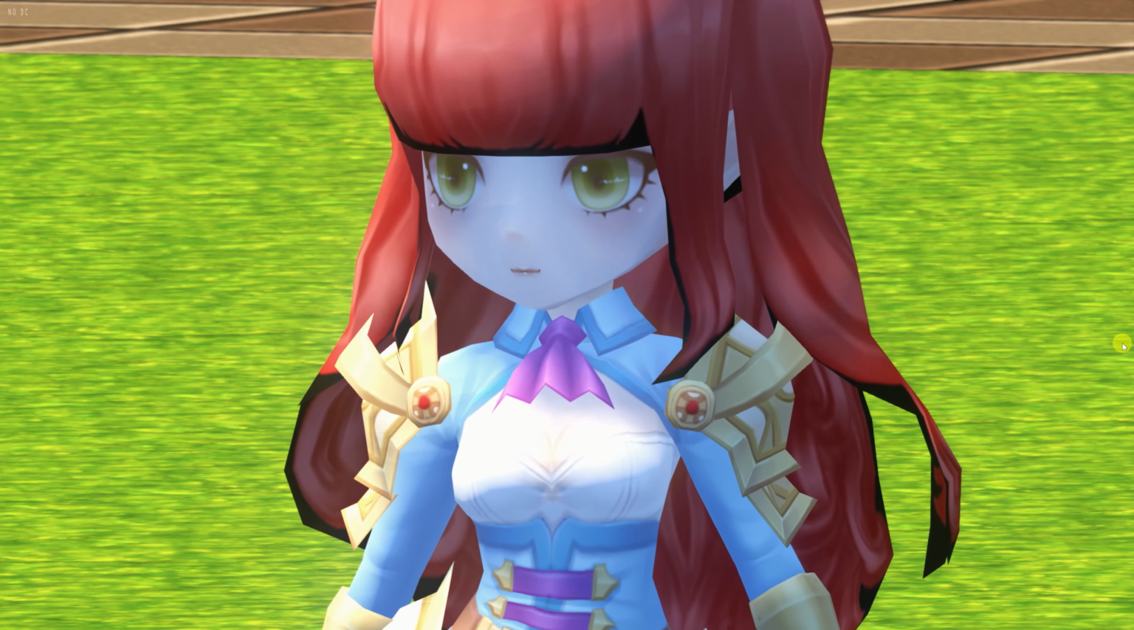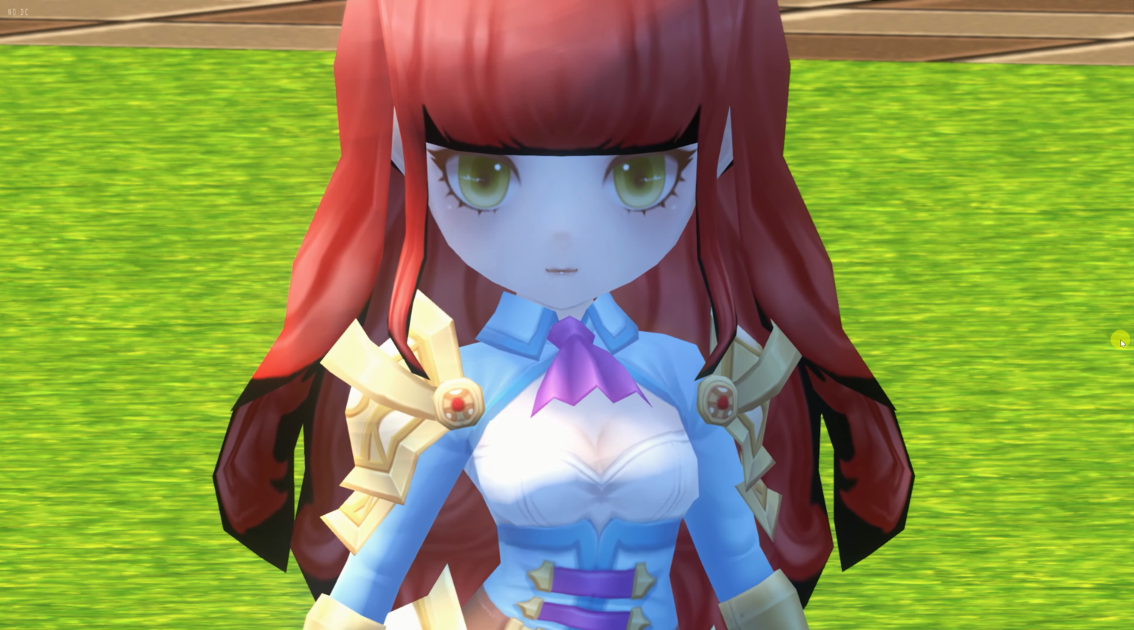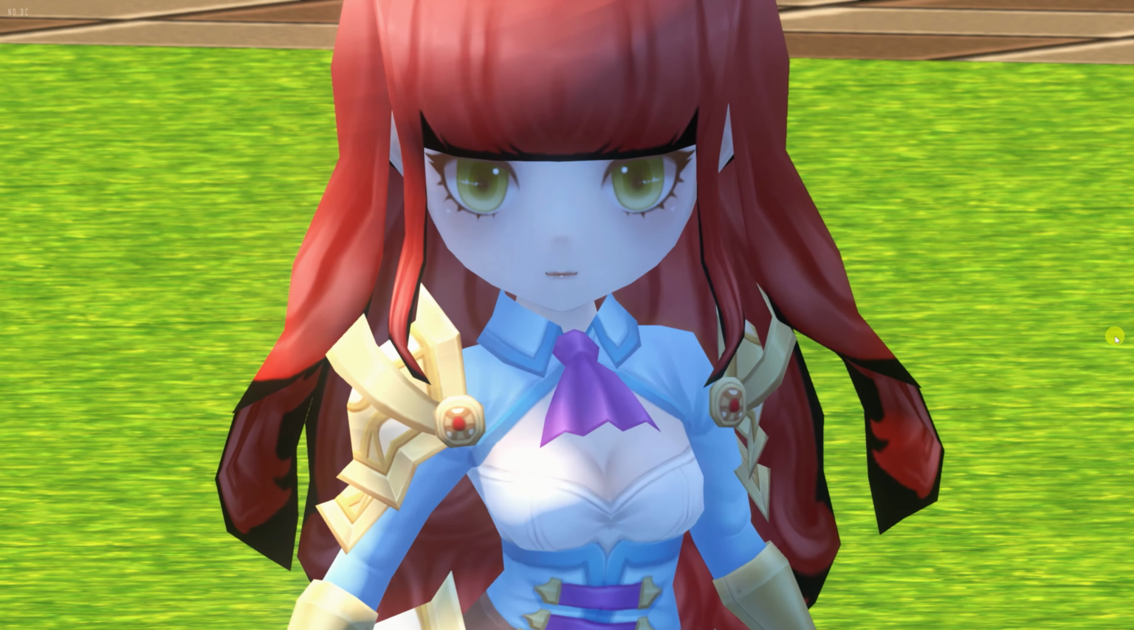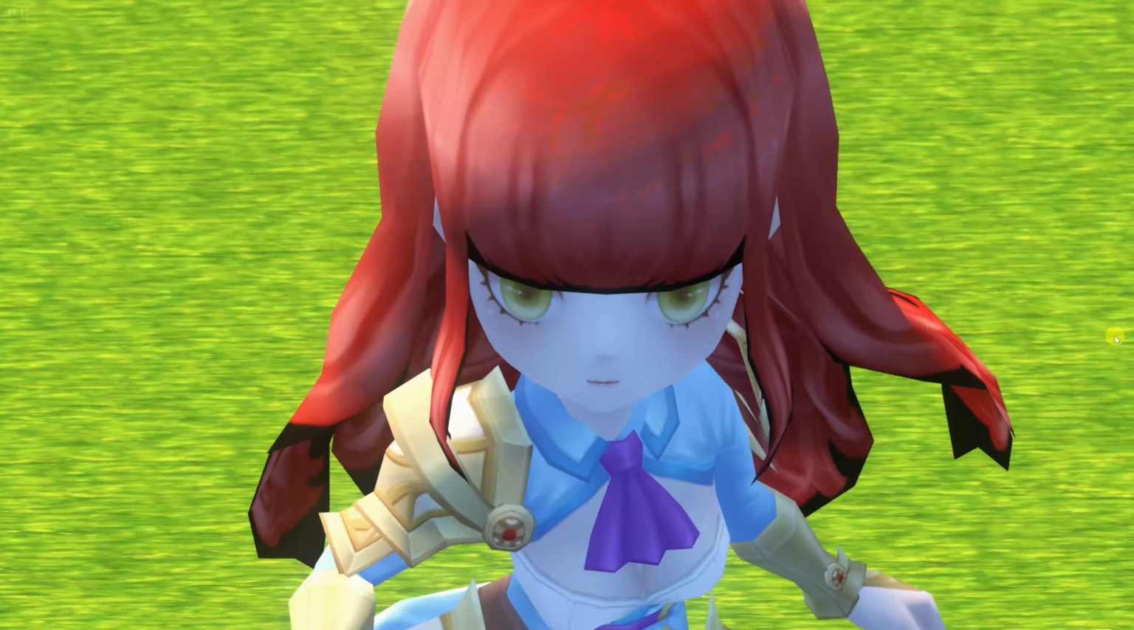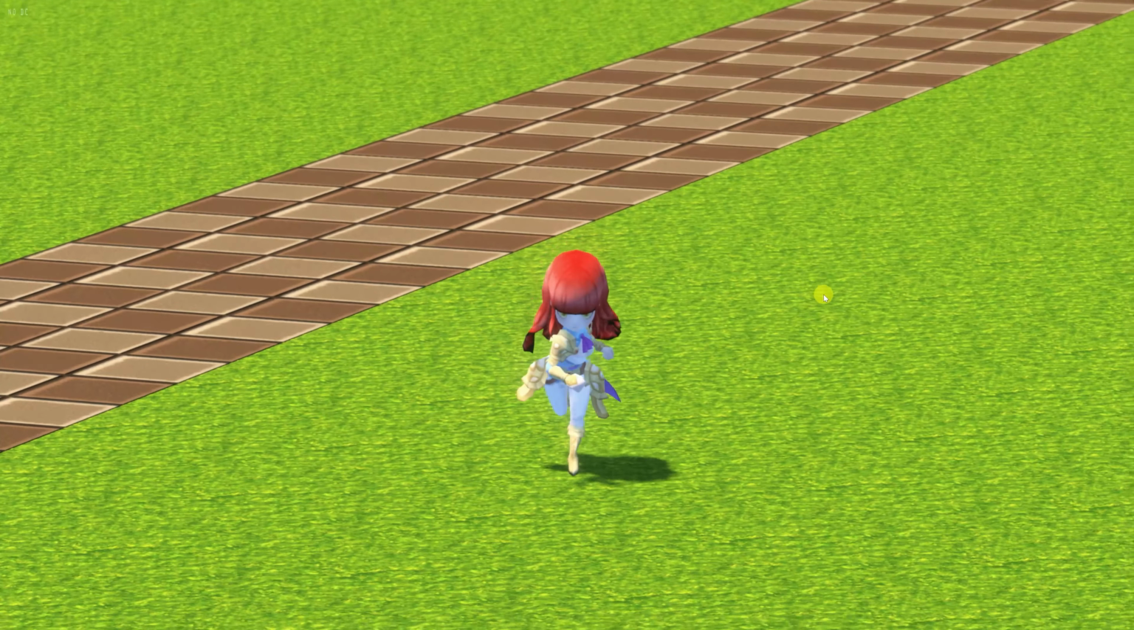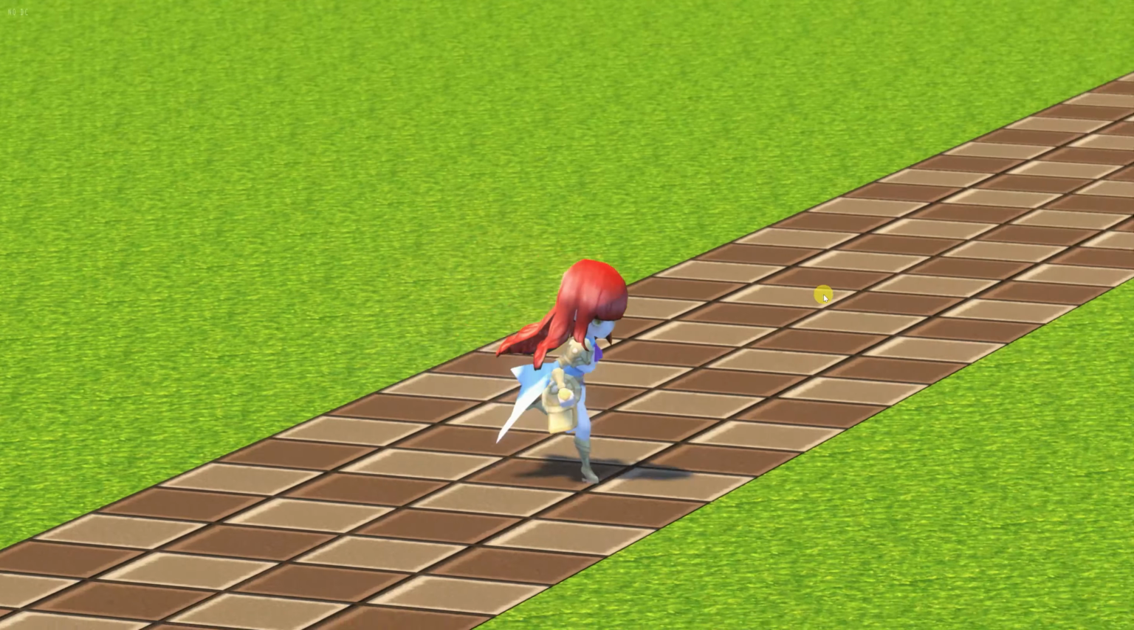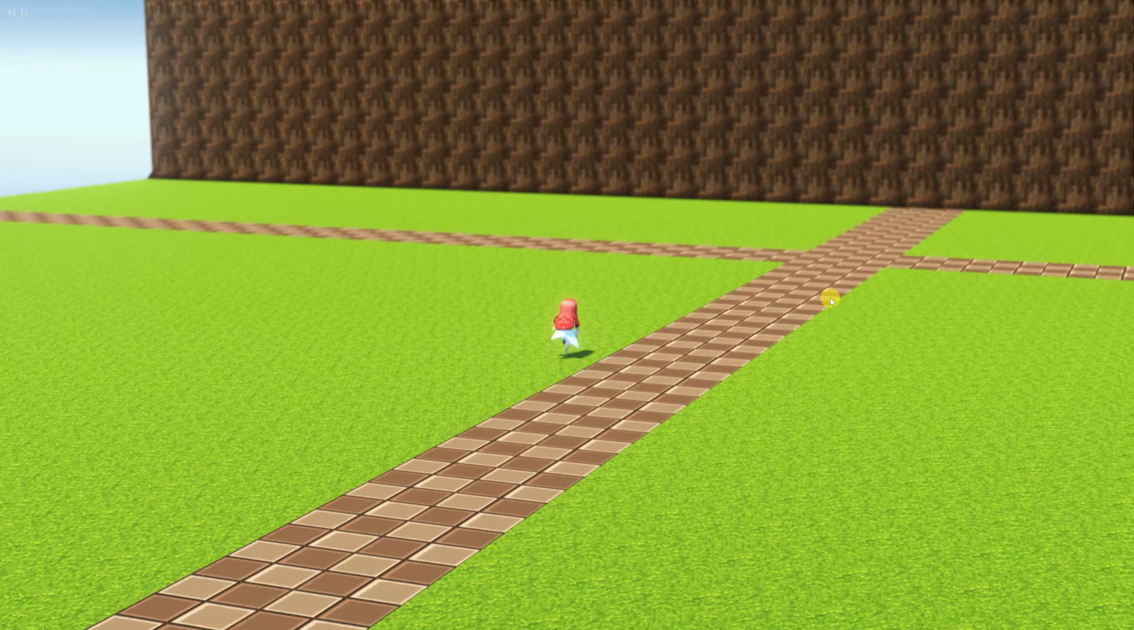Hi, Avalyn. It's nice to meet you. Actually, I see that the alpha textures were not set up automatically, so that's something we'll have to take care of ourselves. Other than that, though, she looks fantastic. Really, really happy with the way this character looks.